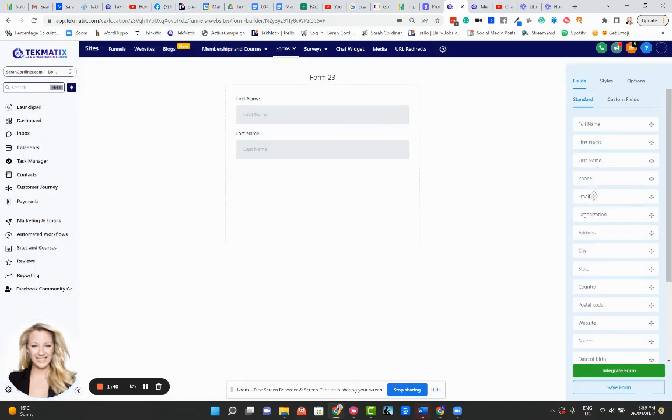Now, the other thing we definitely want to collect is the email address. So let's pretend this was a form for a free lead magnet. Let's just go with that for now. But you can see very easily how you can drag and drop anything that you wanted. Now, I am just going to show you some of the other fields that you can collect.